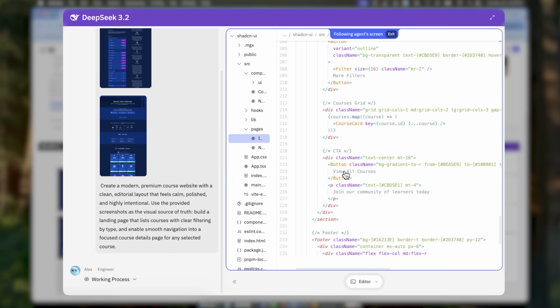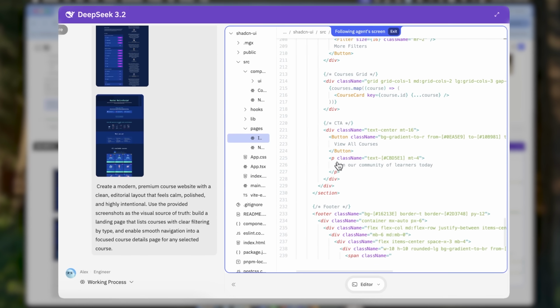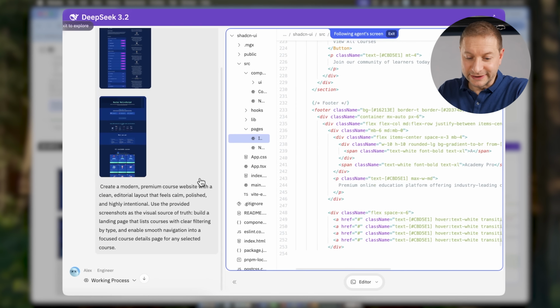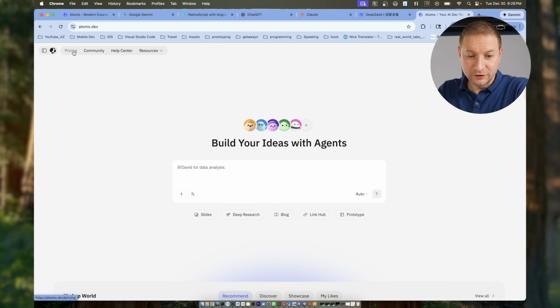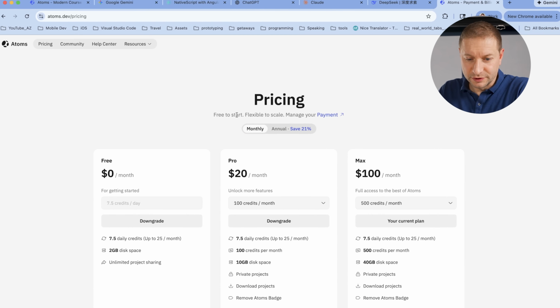DeepSeek 3.2 is still busy. It's probably the slowest model here, but it's the cheapest, so it's going to cost you the least amount of credits. Yeah, you have to use credits in order to use this. You can check out the pricing here.